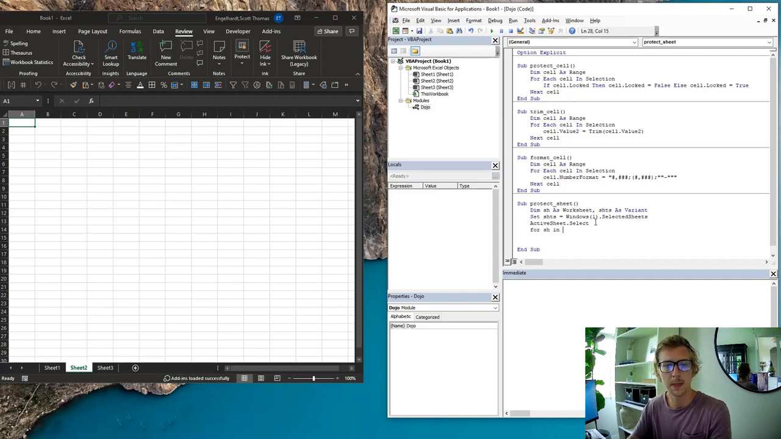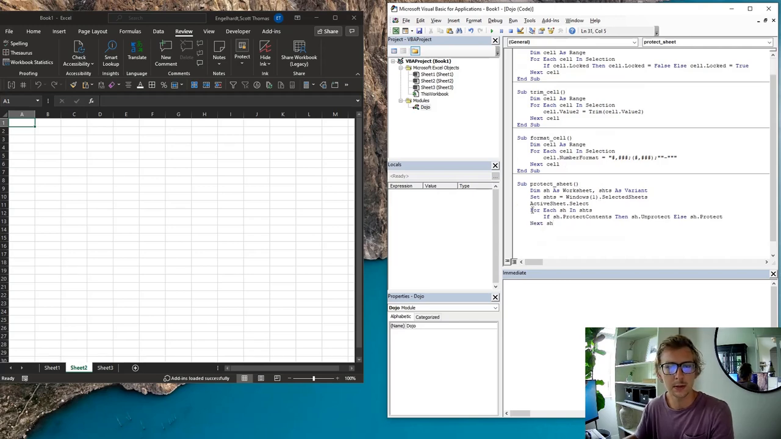So for each sheet in sheets, that means it's going to iterate for each sheet in the sheets variable. So the sheets that we had selected previously, we are going to test if the sheet is protected. So that's ProtectContents. If the sheet's ProtectContents is true, then we need to unprotect it. Else we need to protect it. And then we go to the next sheet. So that will protect all the sheets through the iteration here.